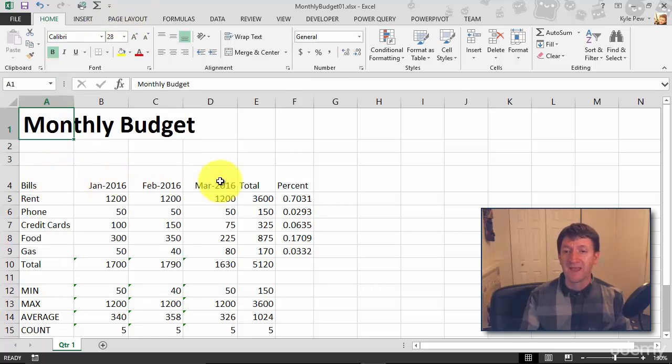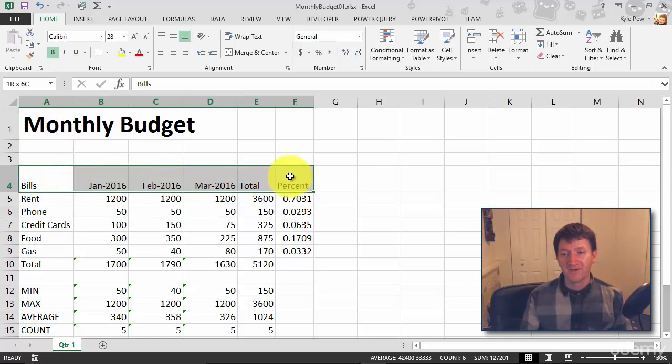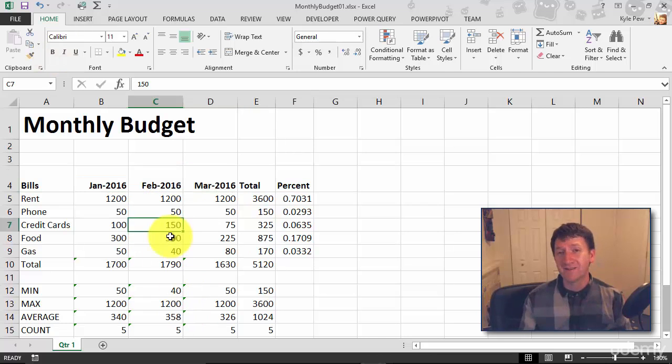Let's try a little more. I want to do something with my headers here. So in this case, I want to do the same thing for bills and my months and total and percent. I want to make them all bold. So in this case, I'm going to highlight all of my headers, just from A4 to F4. With all of them selected, I'll go back up to Home, back into my font section, and I'm going to make them bold. Now they stand out. I mean, even just that right there.